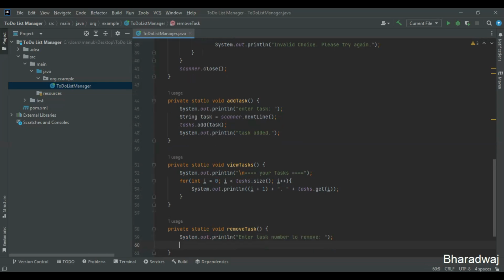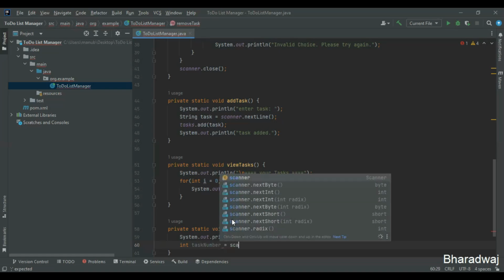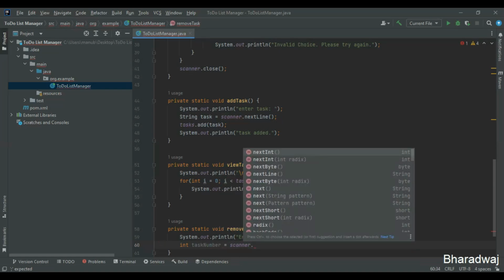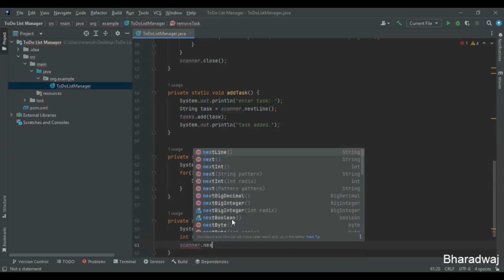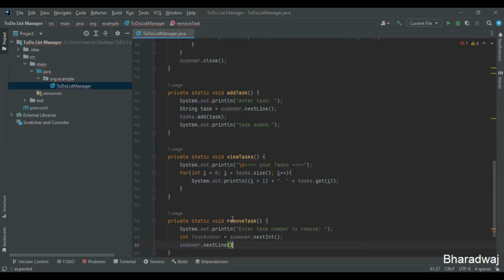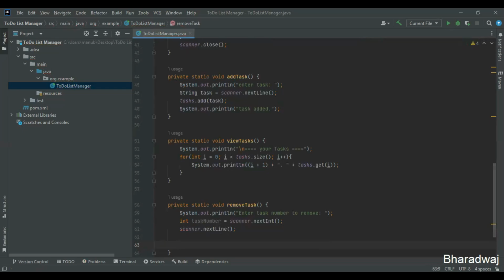After this, let's read the task number input by making use of the scanner. I'll give the variable name taskNumber and make use of scanner.nextInt(). So the first one itself, we are reading the task number input. Next, let's consume the newline after the nextInt. For that one also, we'll be making use of scanner. I'll just give nextLine(). So until here, this is good.